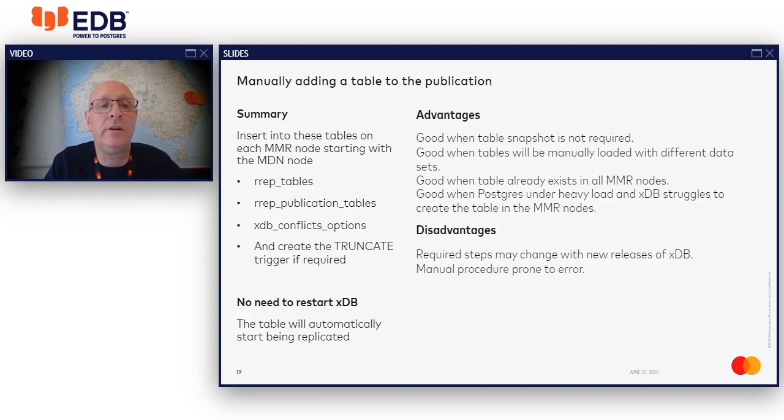So yeah, and then just briefly, what are the advantages of doing it manually? It's good when a table snapshot is not required. For example, that might be a situation when you're doing DDL, I should say, to add a new table to the publication. So for example, if for whatever reason the tables are already populated and you've got different data in MMR node number 2, and that's actually by design, then this avoids the snapshot. And so it's good in that situation.